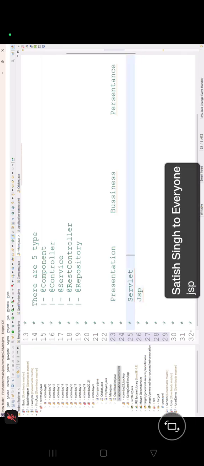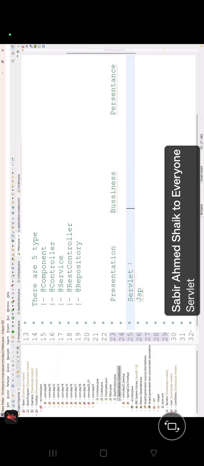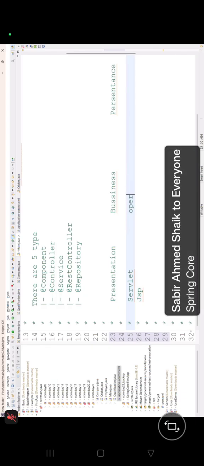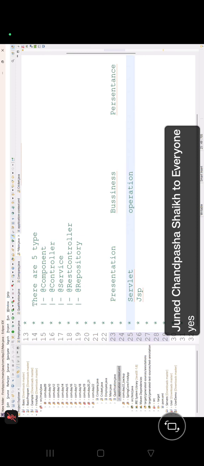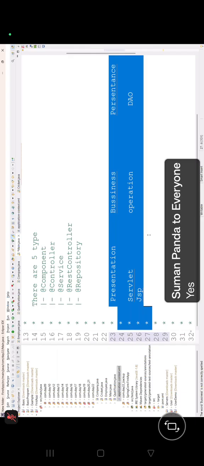And now the next one, this business layer is for the business purpose, right? We are using which one? Spring Core. Spring Core we are using these days. Now we can say this is for operation purpose. Business layer for operation, validation, tightly coupled, loosely coupled, all these operations. And this one is for the DAO class. We can say data access class.